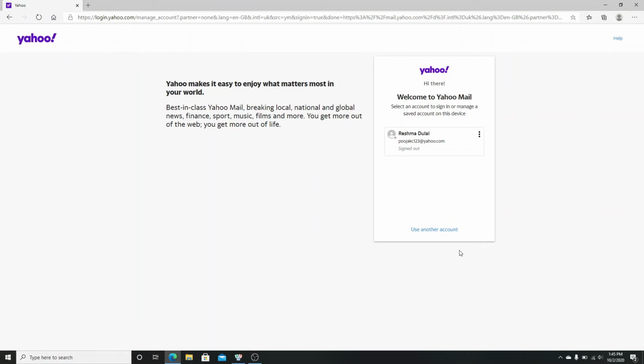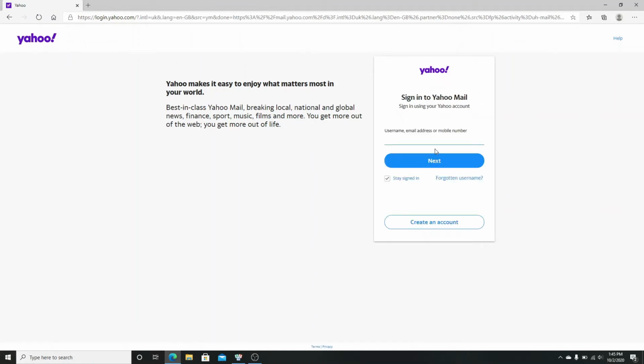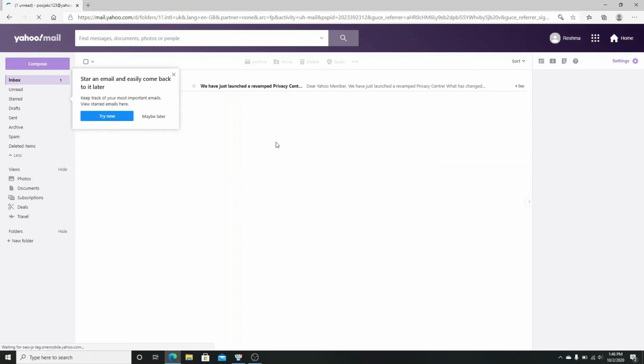On the sign-in page, enter your username, email, or mobile number. After you enter your email, click on the next button. Now, on the next page, enter your password to finish signing in. In case you forgot the password, click on Forgotten Password and follow the instructions to recover it. After you enter the password, click on the next button and you will be into your Yahoo UK.